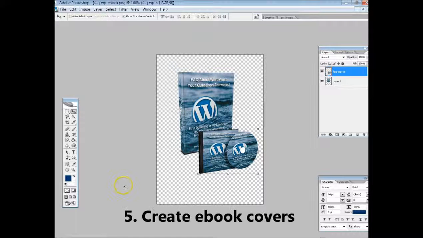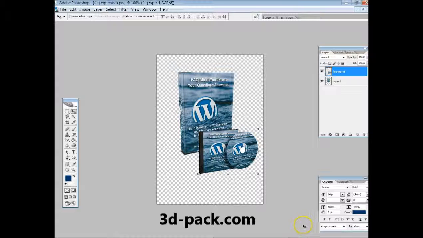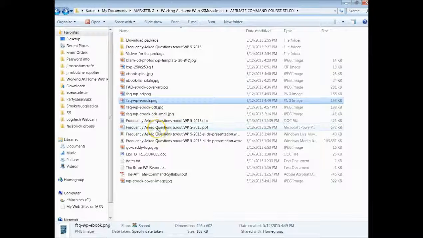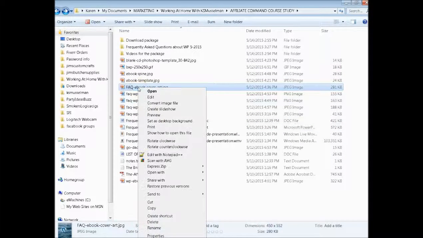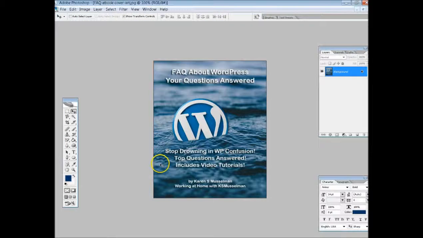Number 5, you can create ebook covers. Now I created this ebook cover with the 3D website, but before that I needed to create the cover art. And I created the cover art in Photoshop because I found a really cool picture on Pixabay for WordPress. And then I wanted to add the text to it to say stop drowning in WordPress confusion. So that's how I did that.